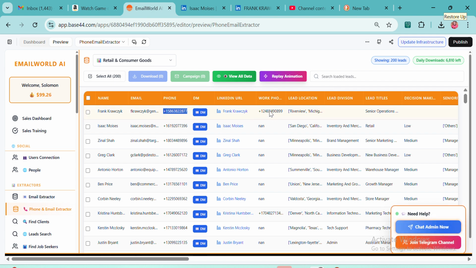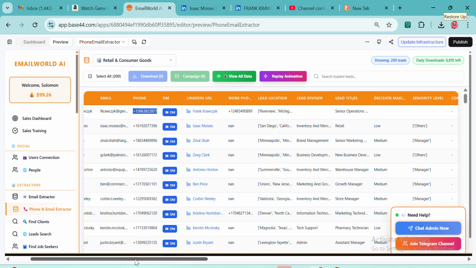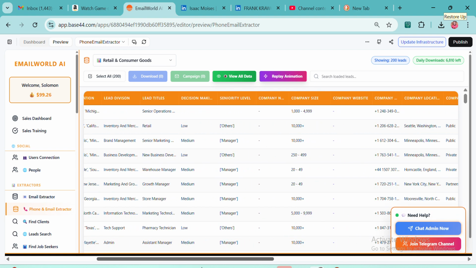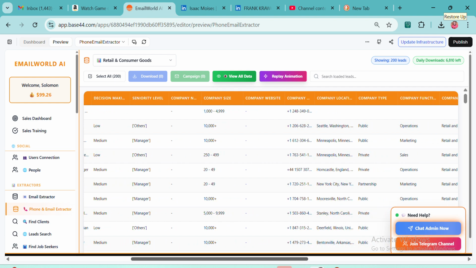You can see his working phone number. You can see the lead location here. Then you can see the title in the company. So there's a lot of data that you can collect here. I can scroll to the right side, and you can even see the company size, how many people work for the company. There's a lot of things.